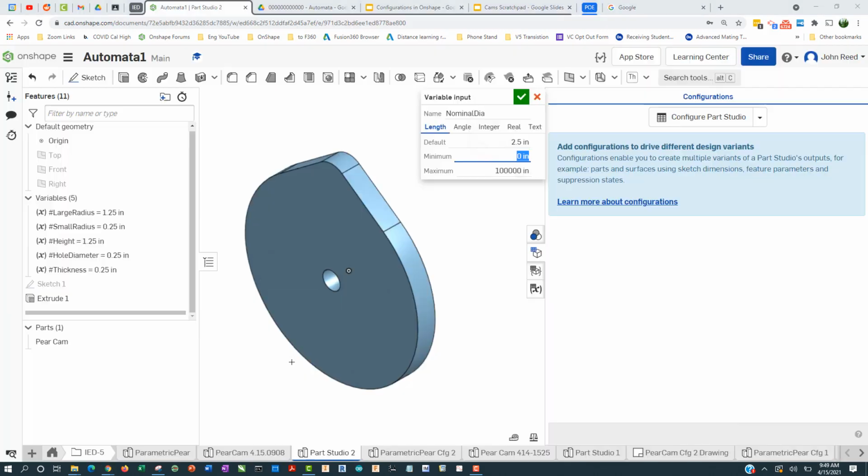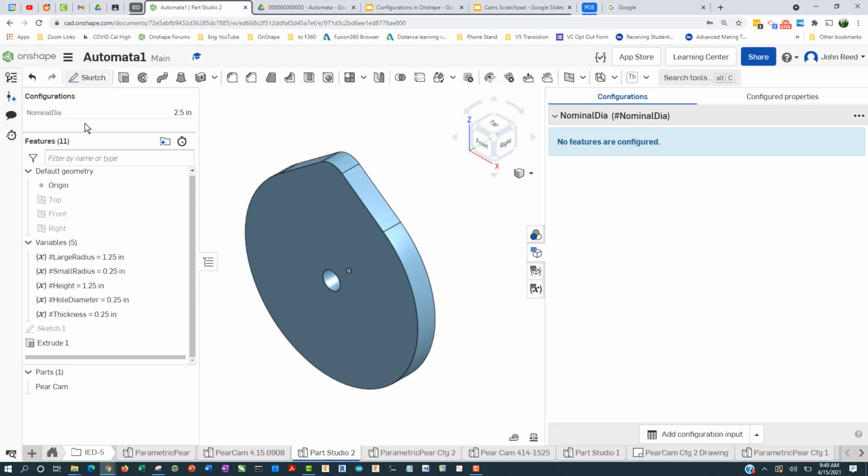So we have this nominal diameter configuration variable. If I accept that, what you're going to see over here up in the upper left is that I get this field where I can change this value. Now nothing will happen if I change it now, but eventually it might if we do this right. So we'll be able to change things up here without redesigning the whole thing.